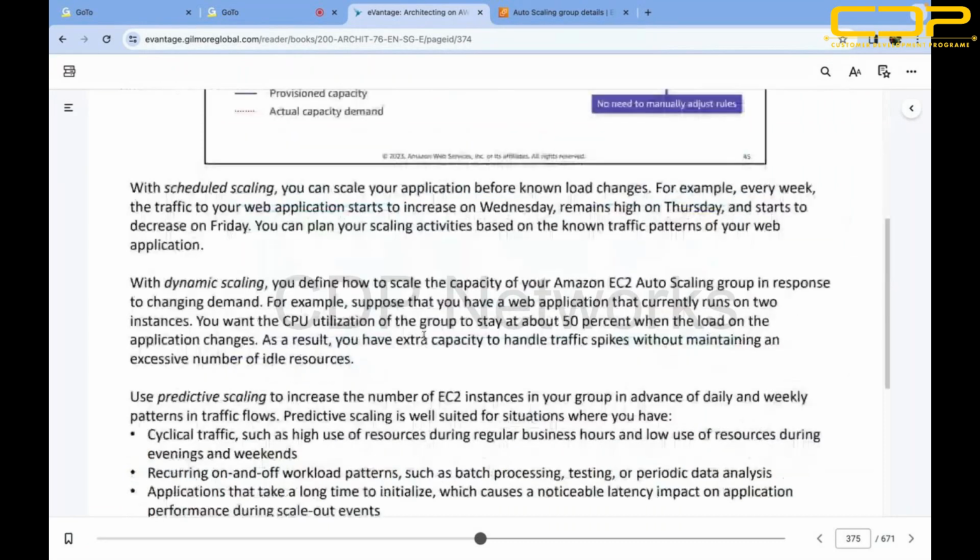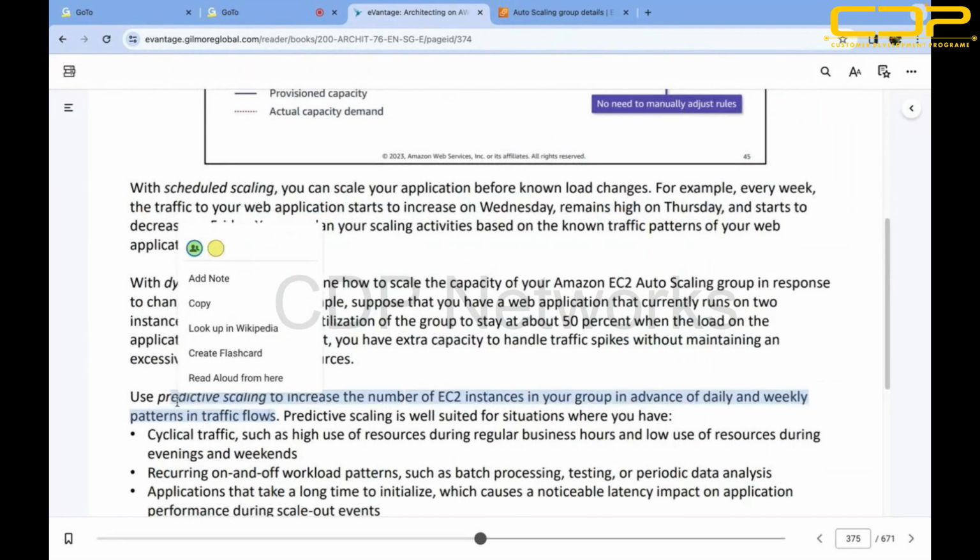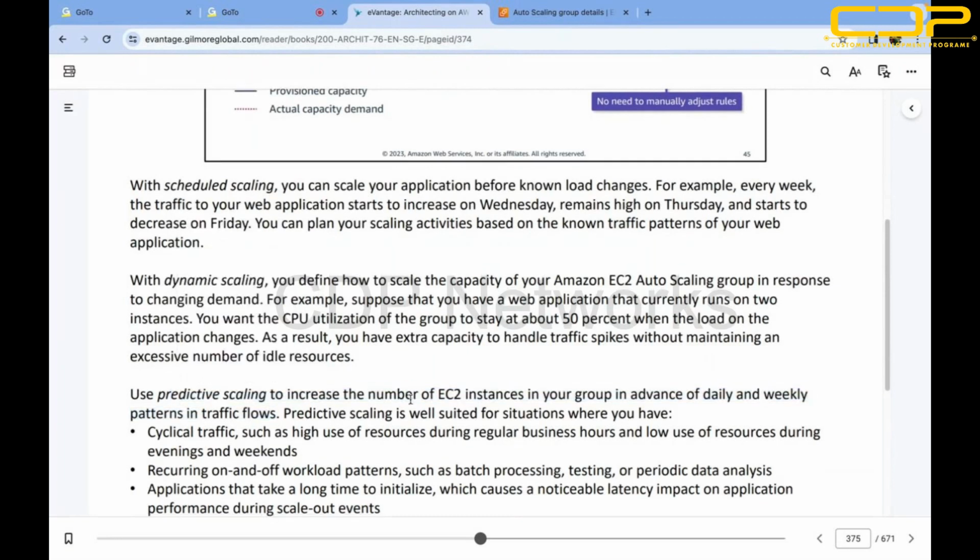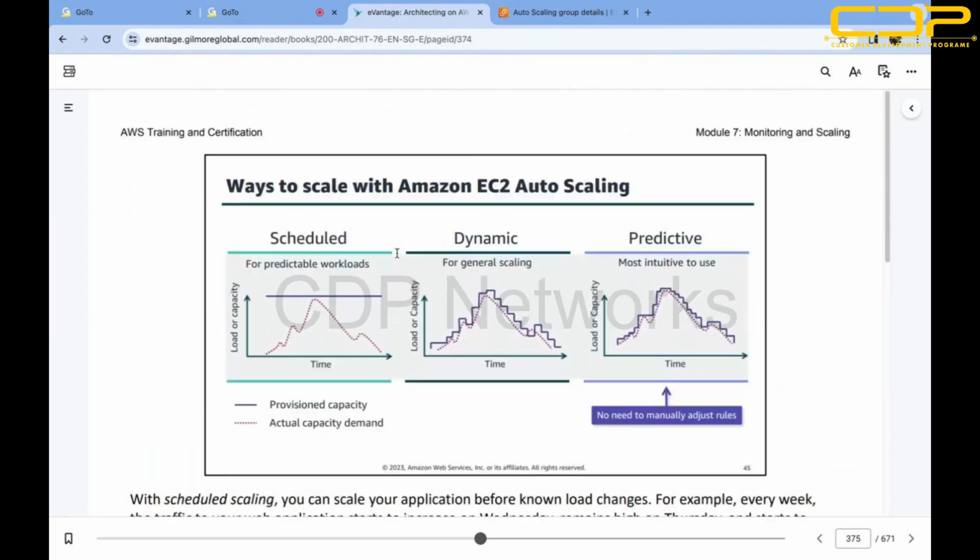Predictive scaling increases the EC2 instances in your group in advance of daily or weekly patterns in traffic flows. When you have recurring events happening in a predictable way, you can use this predictive scaling policy to automatically increase and decrease instance capacity as they happen. So we are meeting that opportunity cost. Okay, this is the second way.